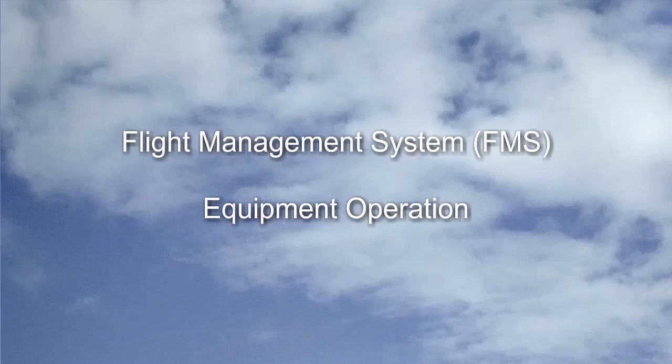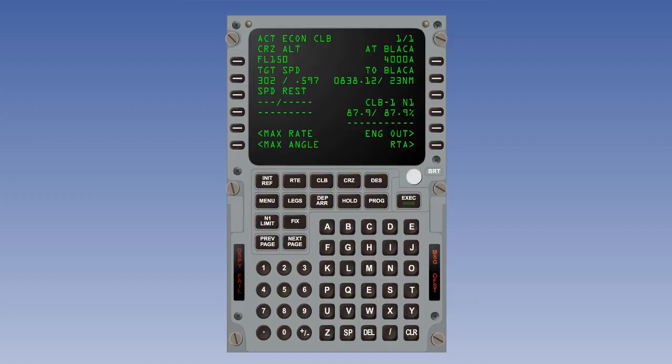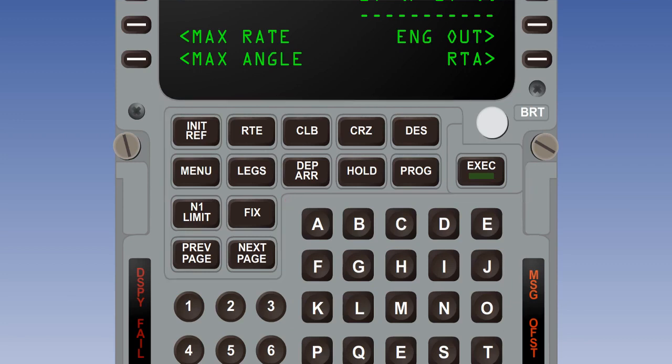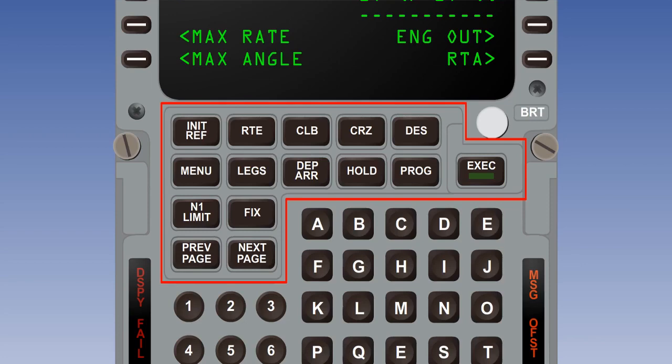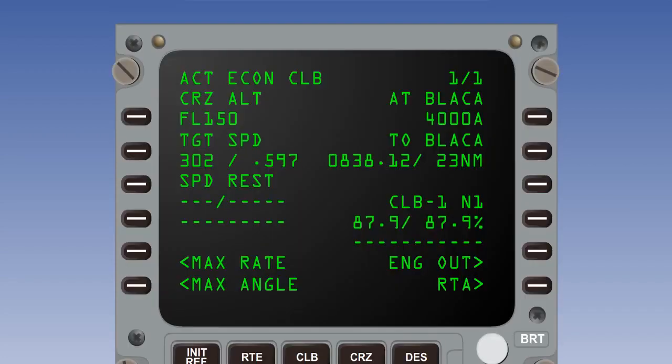This is the second of 2 lessons on the Flight Management System, or FMS. The previous lesson covered components and hardware, whilst this one concentrates on equipment operation. There are about 30 or 40 pages available in the CDU display, depending on the model. Once the system has been initialized, these pages can be accessed either by the function and mode keys on the keypad, or by the line select keys available on the previous page.